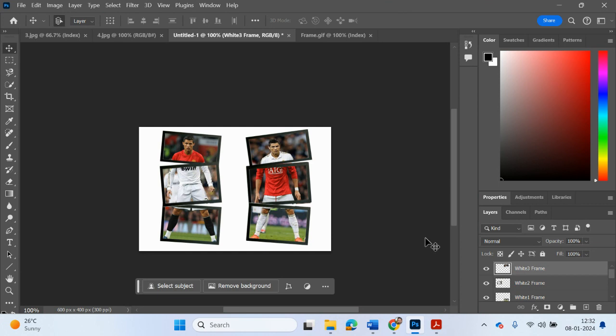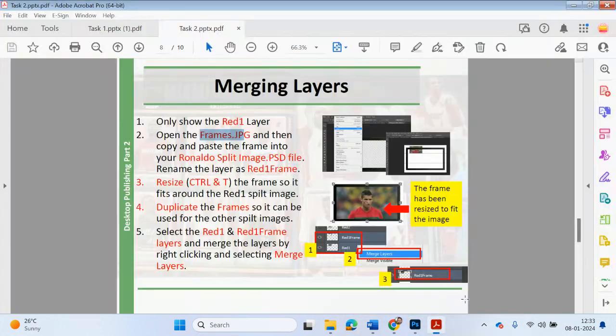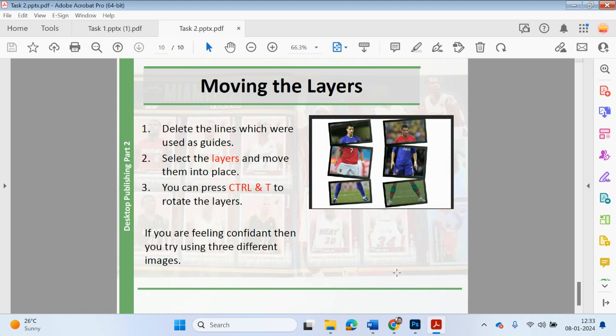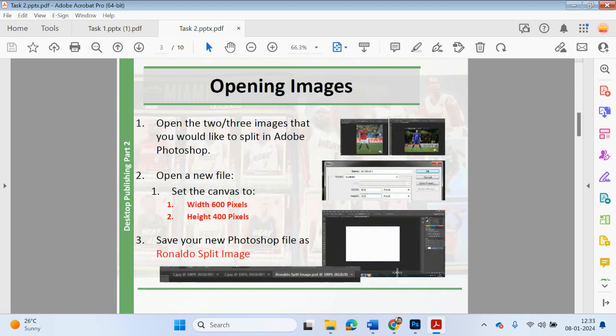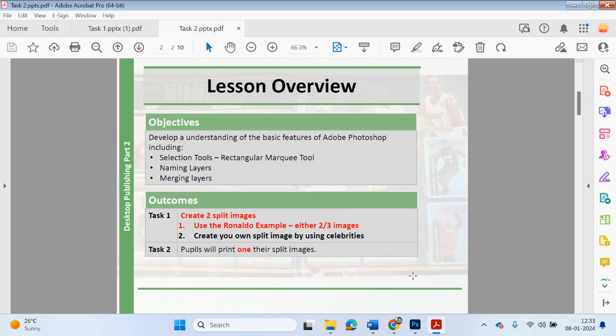So basically what we've done in this task is we've used a number of tools. The layers were so important in this particular task. We've had to use layers, rename layers, and merge layers together. We used the eye tool to hide layers, so we can see what we're working on. And we also used the selection tool to make selections to get rid of parts of a picture as well. So in this video tutorial, hopefully, guys, you've got a good grasp of using the selection tool, the rectangular one, naming layers and merging layers.